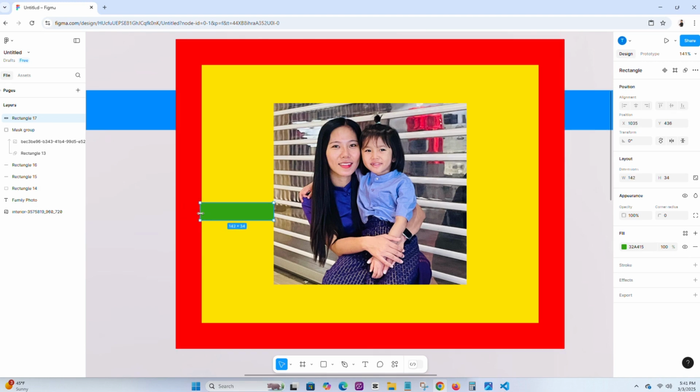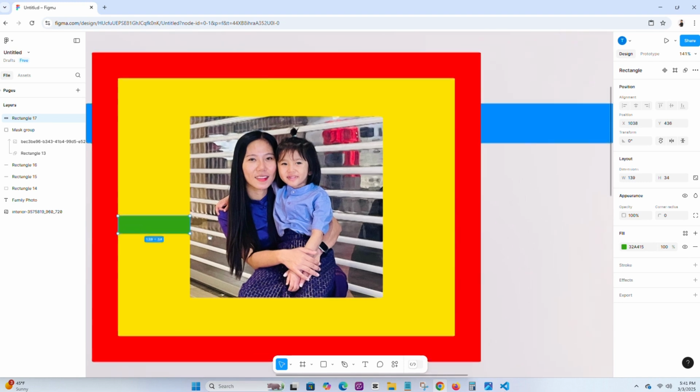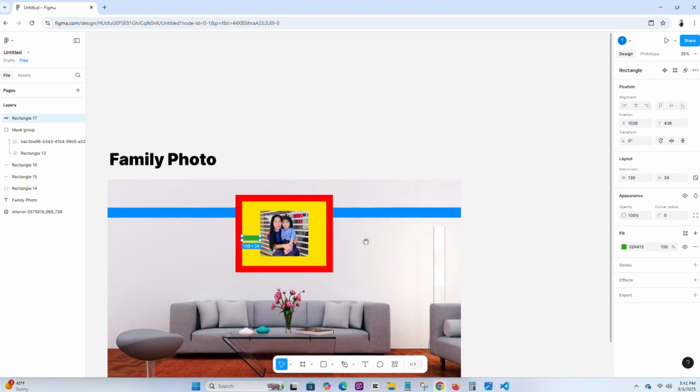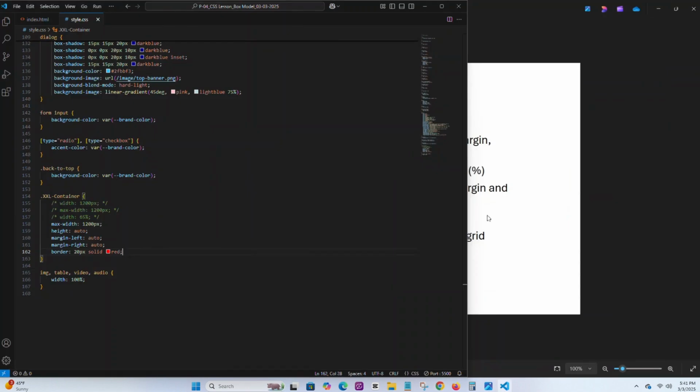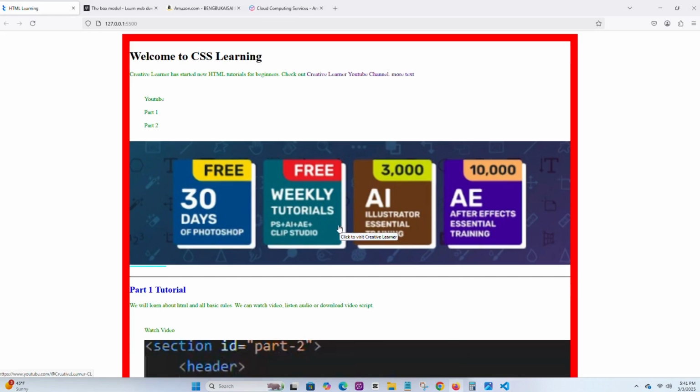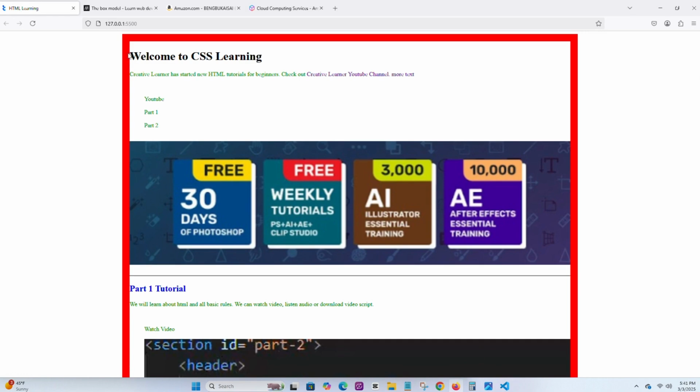So it has to be inside of the border edge. So that's our padding value. The concept of how to measure the padding is the same as in your CSS box model. If I bring up my website, everything is touching my border.